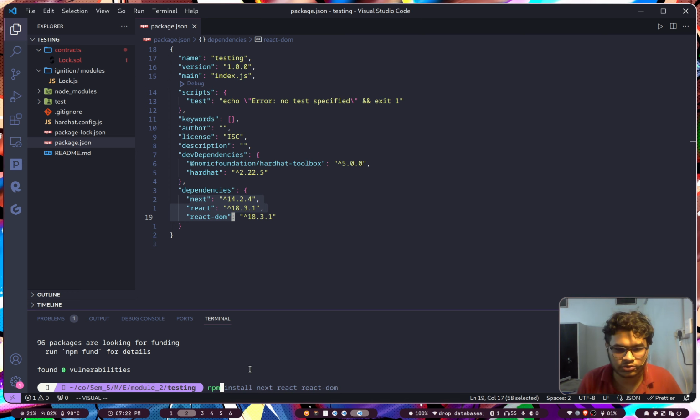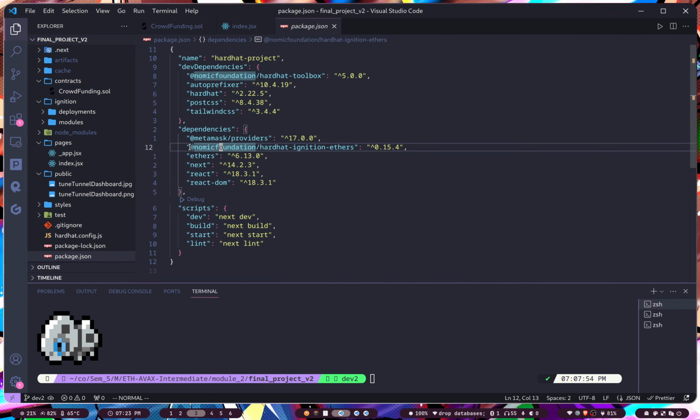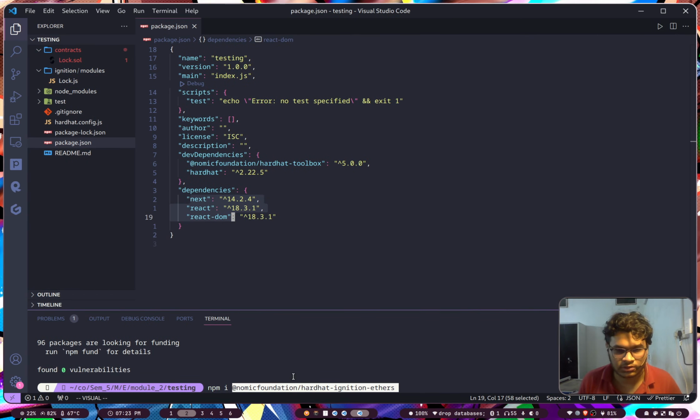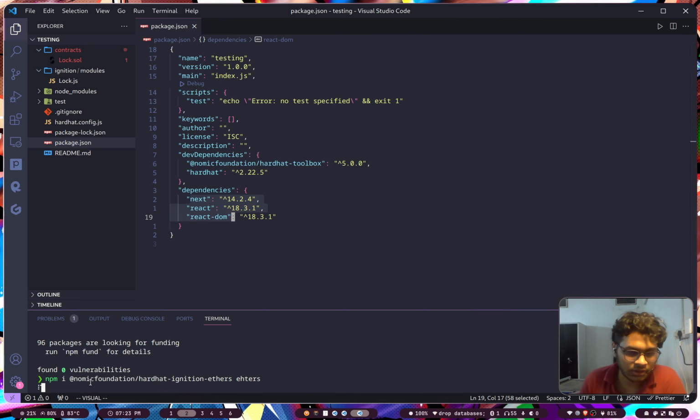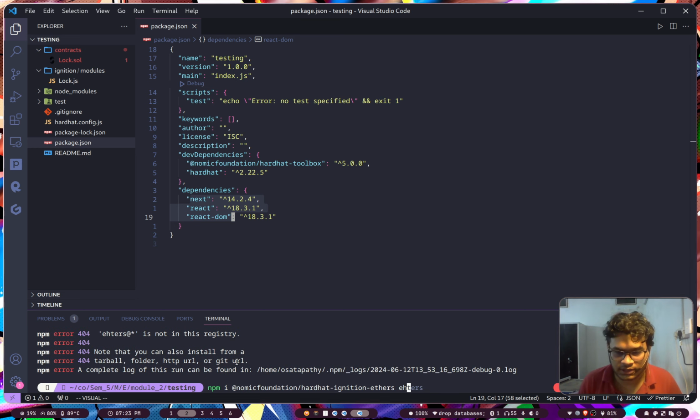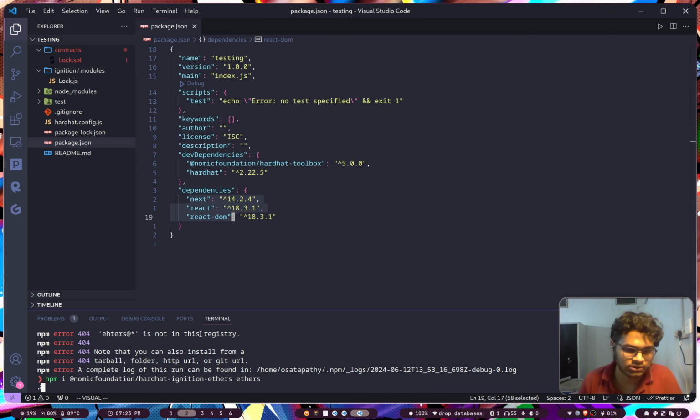Now we need to install two more libraries. I'll copy the library name from here, and if you're wondering what this is, it's basically my main project that I created. The first is npm i @nomicfoundation/hardhat-ignition-ethers, and the second library is ethers. I have misspelled that, that's why it will throw an error. Ethers it is.